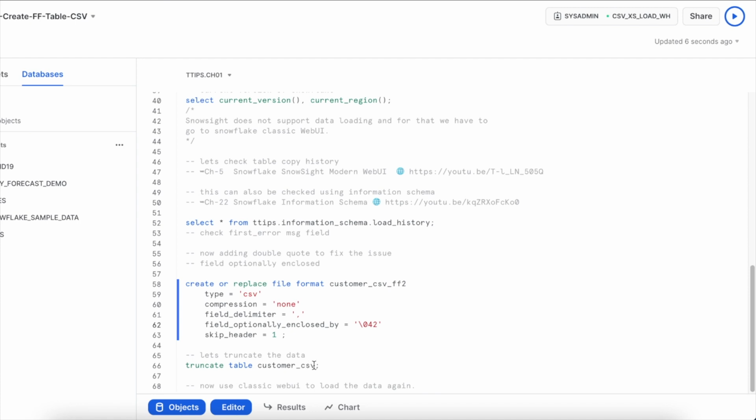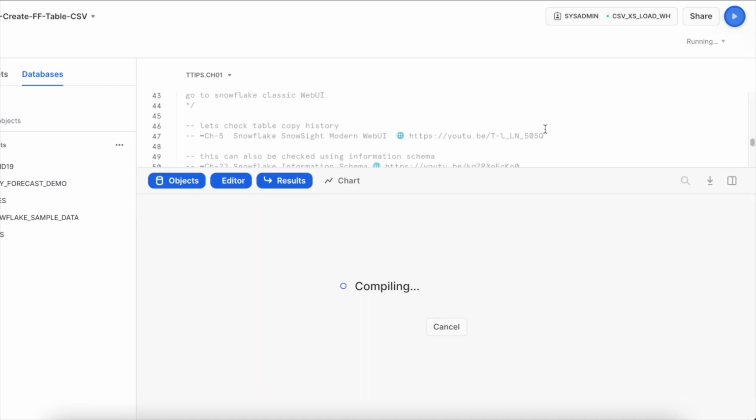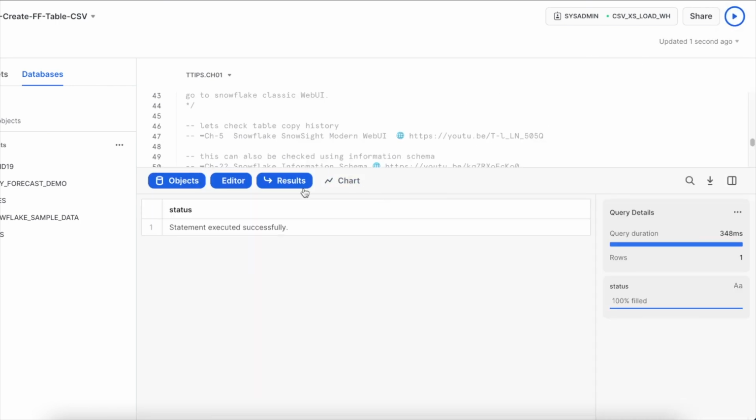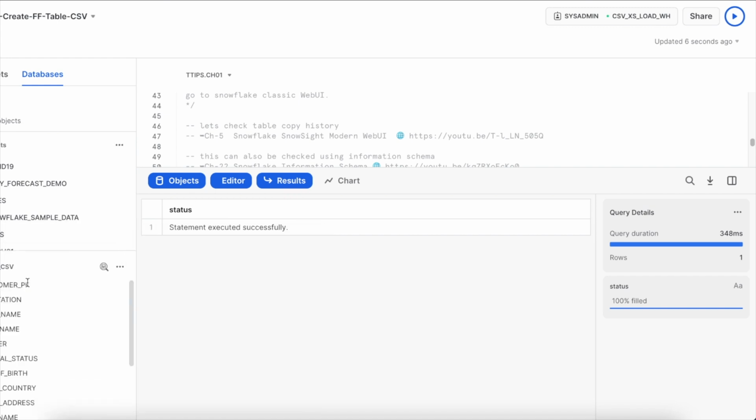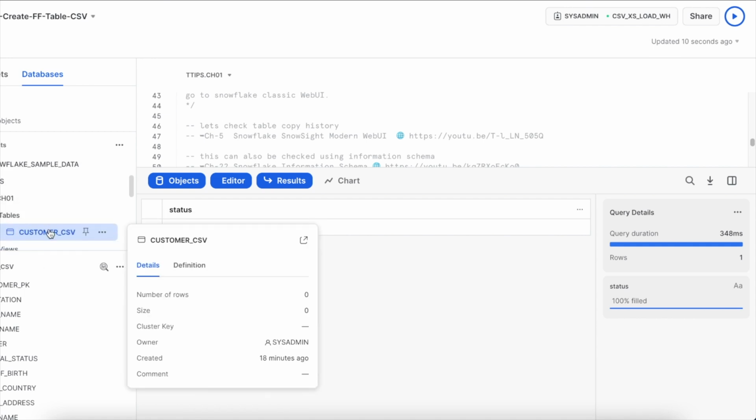Before I load the data again into the customer CSV table, let me truncate the existing data set. Data is truncated successfully. Let's verify it. I have 0 records and table size is also 0. Let me go back to my classic WebUI and reload the data with the same set of files by choosing this new file format.